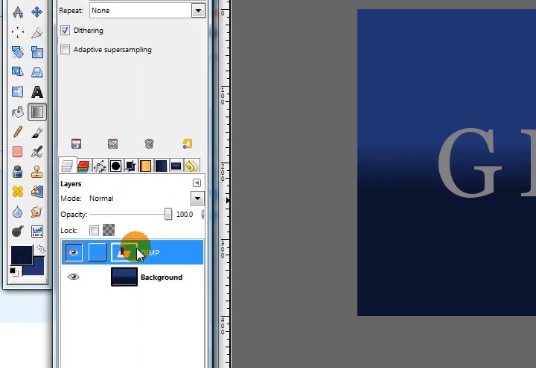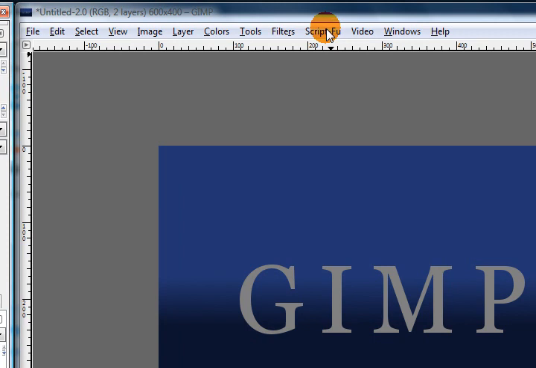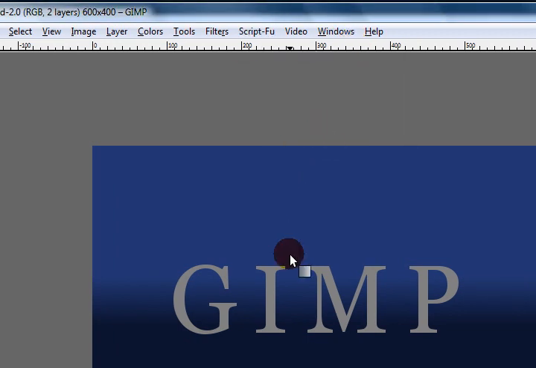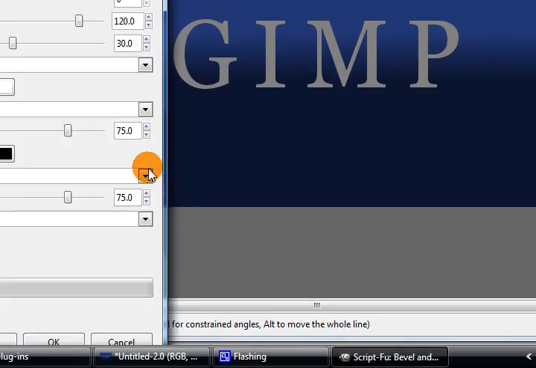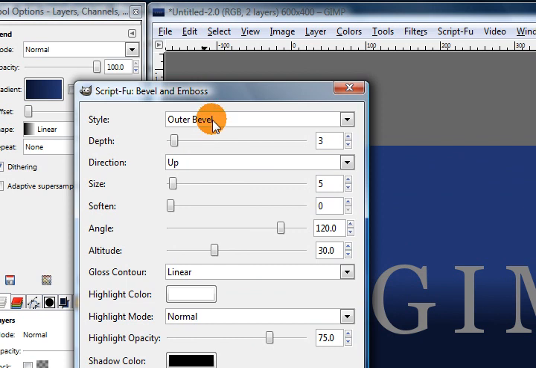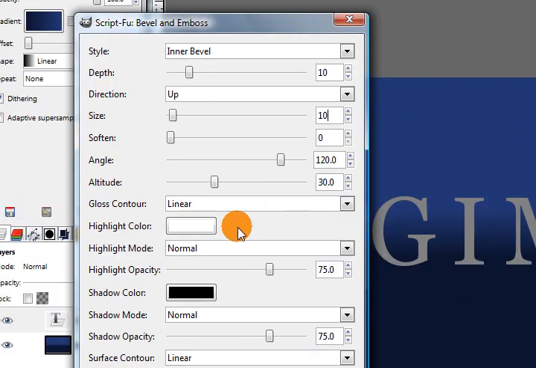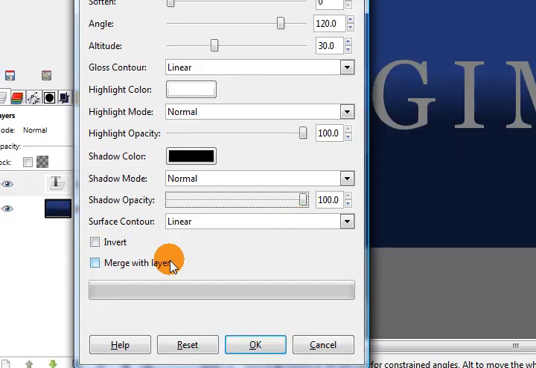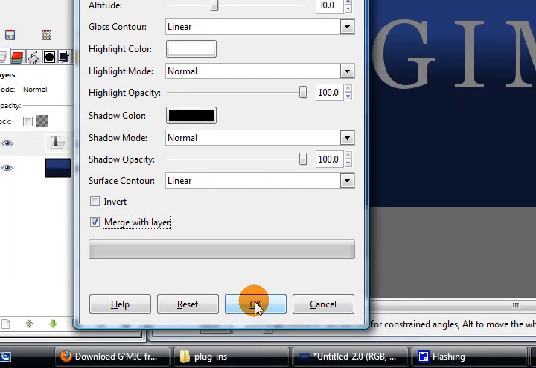Then go back to your text layer. Then we're going to use Script-Fu. So go to Script-Fu, Layer Effects, Bevel and Emboss. Then what you want to do is change this style to inner bevel. Increase the depth to 10, and the size to 10 as well. Then also you want to increase these two opacities up to 100 and click merge with layer and then press OK.